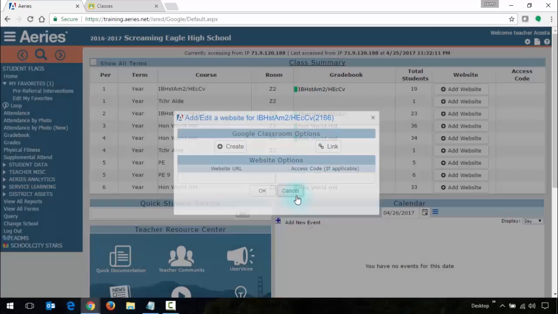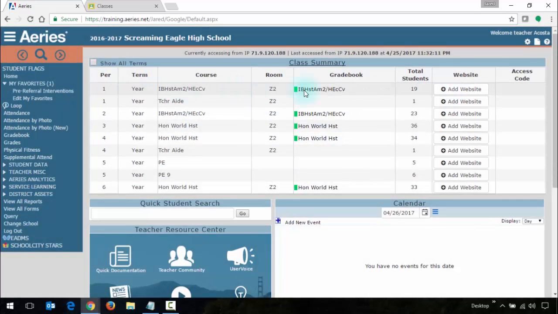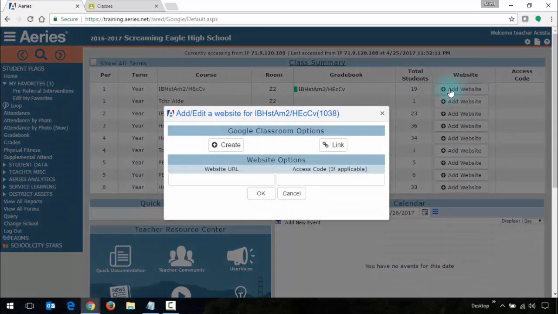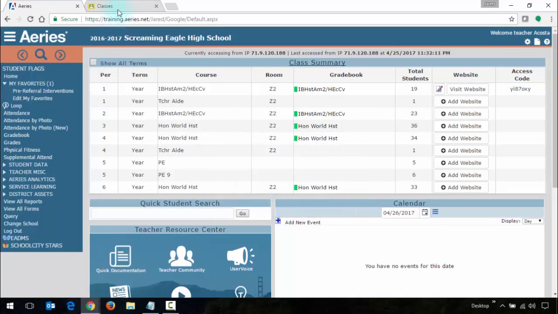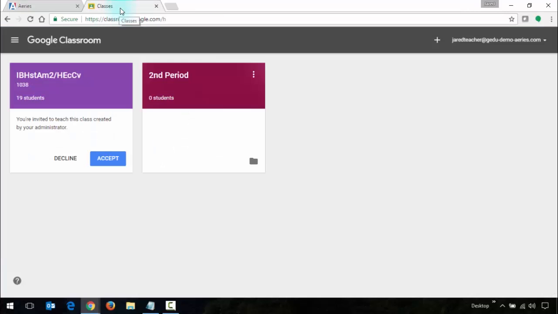Instead, we'll cancel backwards and we'll go over to that first period that doesn't exist in Google Classroom yet. I'll hit Add Website and hit Create. Takes about a minute or two, but worth the wait, saves you some trouble. All right, 19 students added. We'll hit OK there. Now I'll click over to the Google Classroom tab and here it shows.